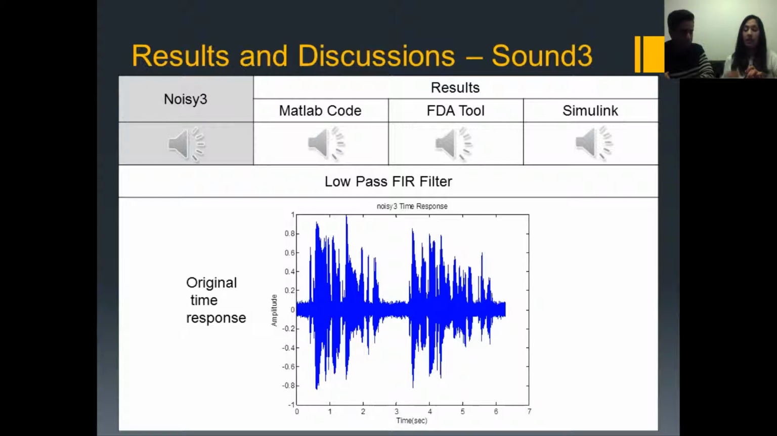So for this, we apply a low-pass filter. We thought it was the best approach to get the best response and the best balance of getting rid of most of the noise without affecting the message. So I'm gonna play the result for you guys.